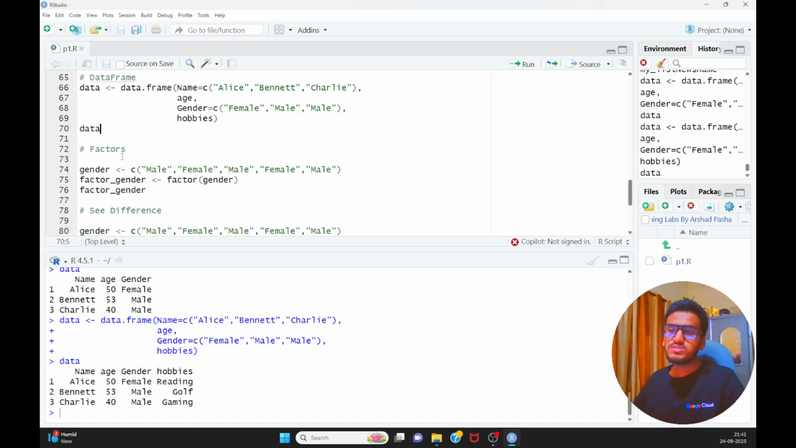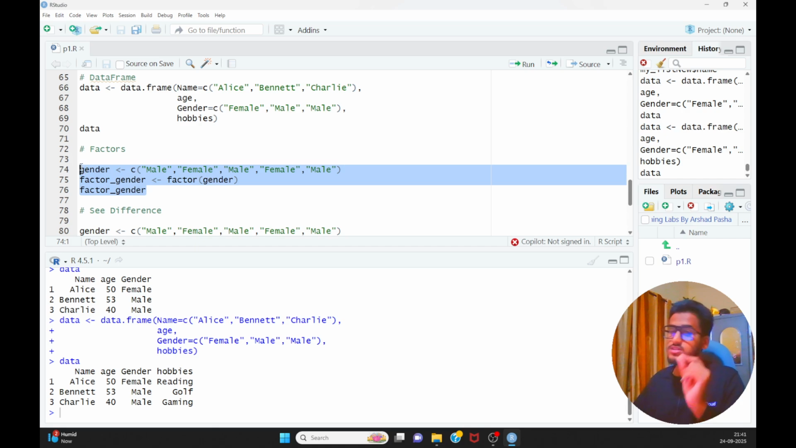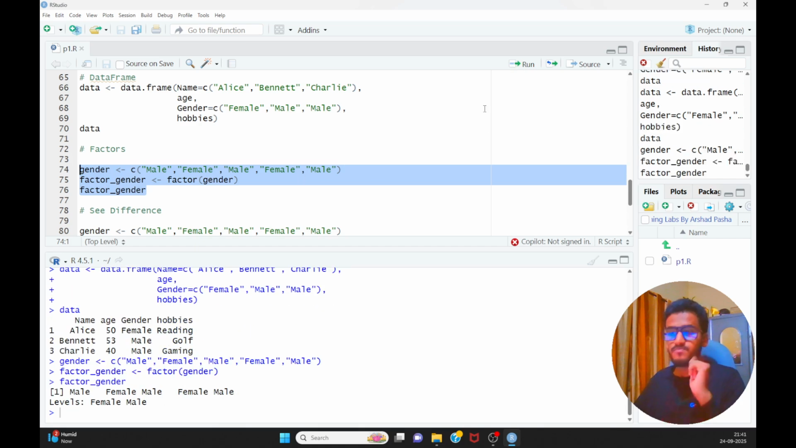Okay, now let's learn the factor. Before the factor, you need to know what a factor is and why. A factor means something which has some similarities in your data. See, I have gender as a variable. First, I will run this particular thing, then you will understand.